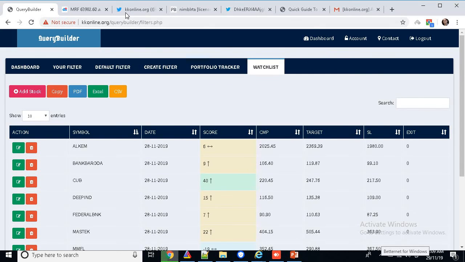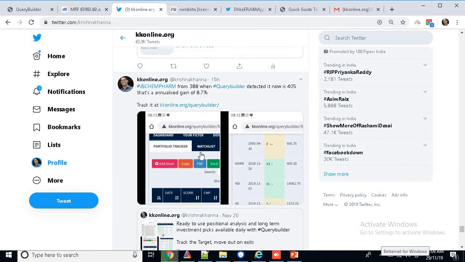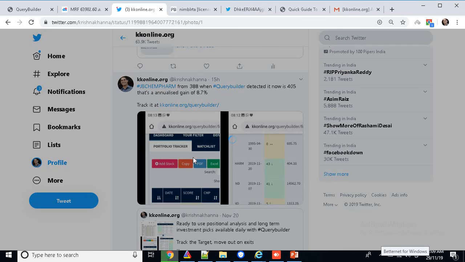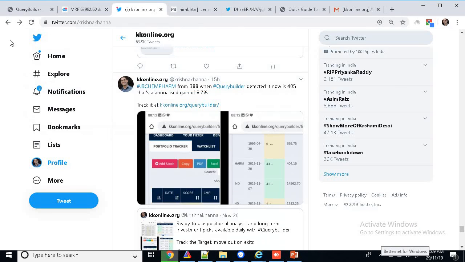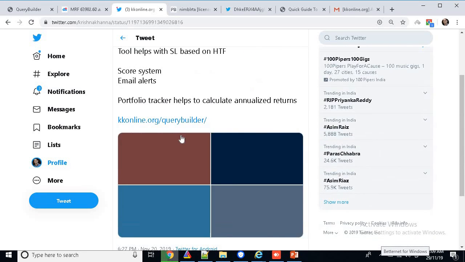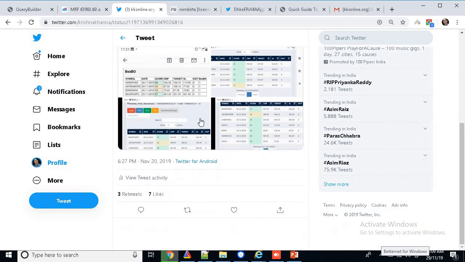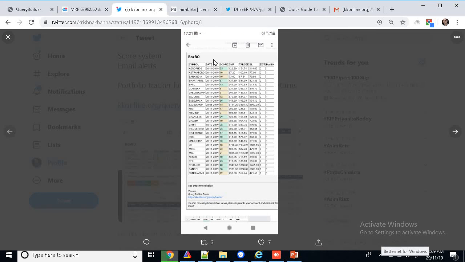Now, the last section of this discussion, let's go through some of the stocks which were there. This is just an example. So this is a stock over here. Yeah, this is an older post that I had sent. This was on 20th of November. So this is how your email alerts will look.